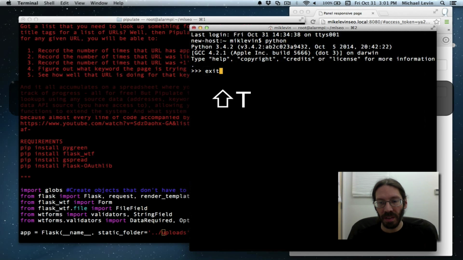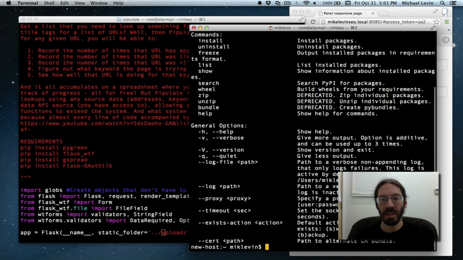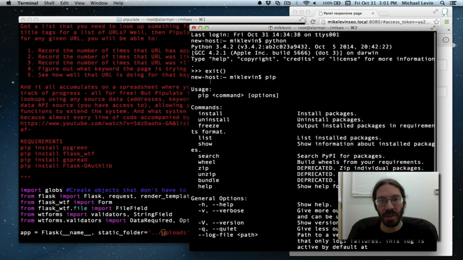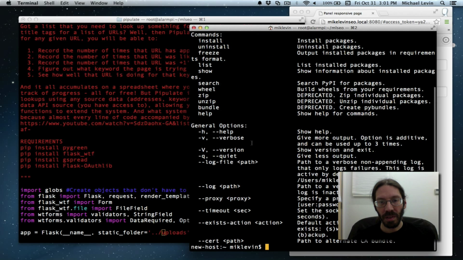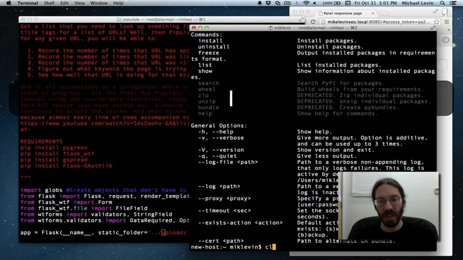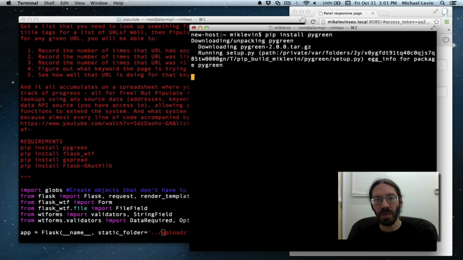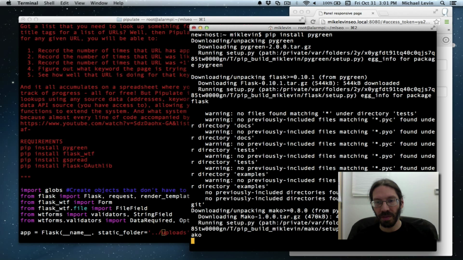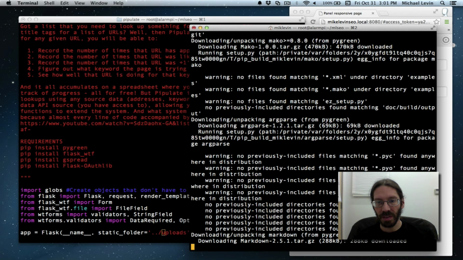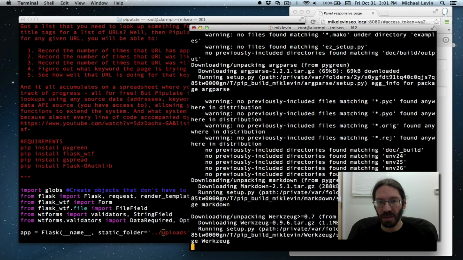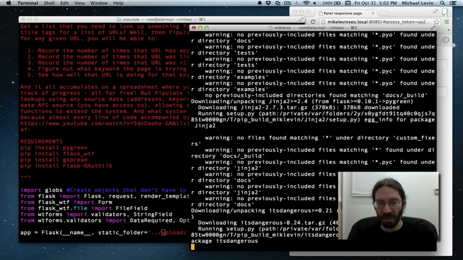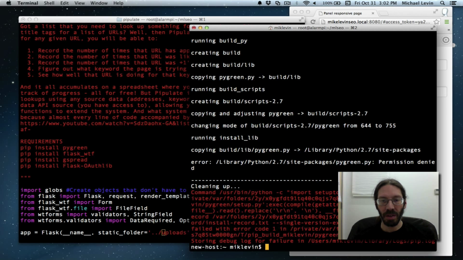Now let's exit and let's see if pip just by itself tells us anything. It's going to be hard to tell. Let me just try using pip again now. Pip install Pygreen. Tell us if it's already installed. It's downloading Flask and Mako templates. It's re-downloading everything. Maybe it's running pip in some Python 3 context.